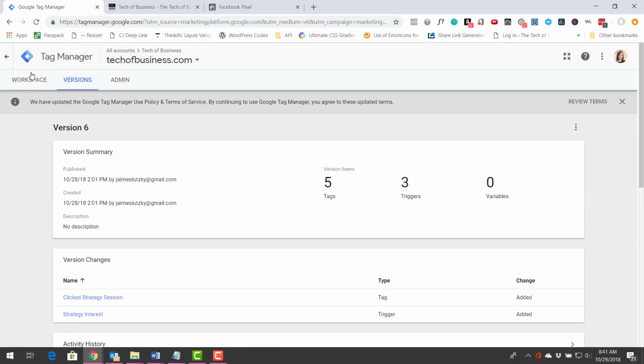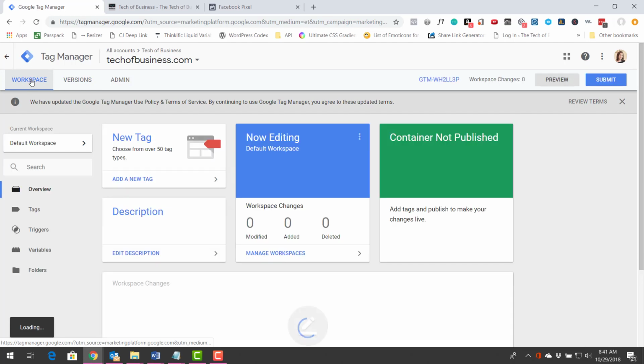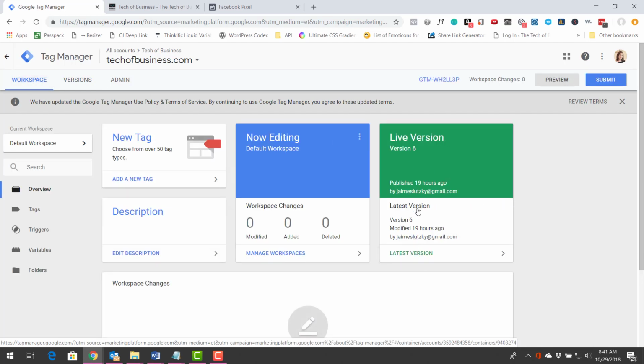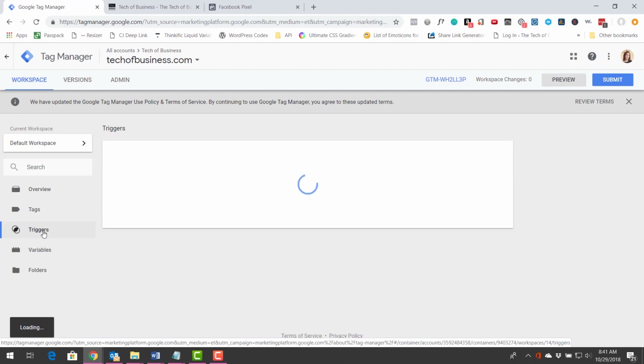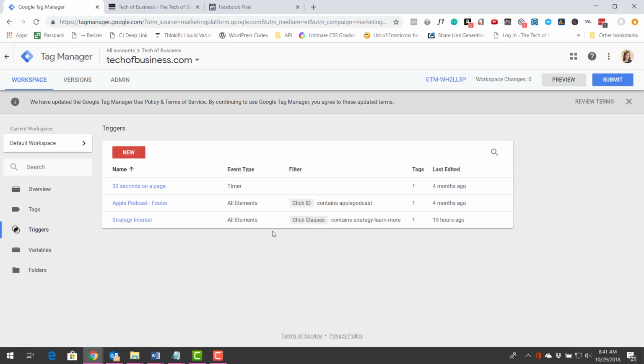The next thing I'm going to do is show you how to add a custom trigger that is going to fire over on Facebook. You're starting by going into triggers. You can see I've got a couple here. I've got 30 seconds on my page, Apple Podcasts in the footer, and a strategy interest. Our new trigger is going to be based on how far someone scrolls on a given page.